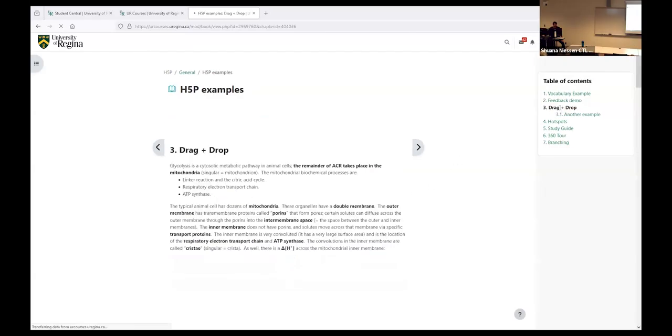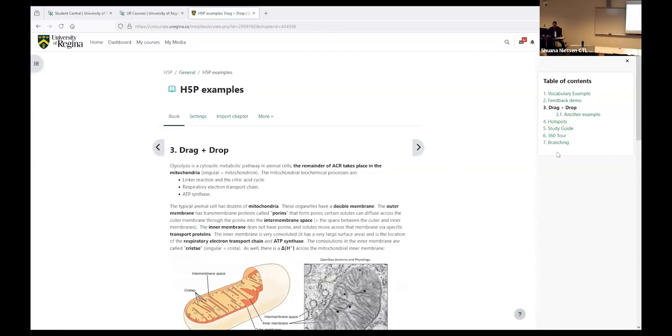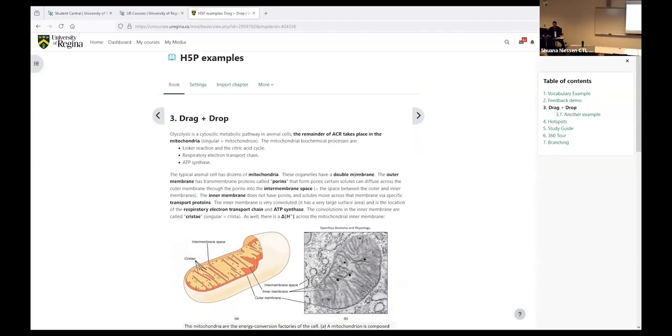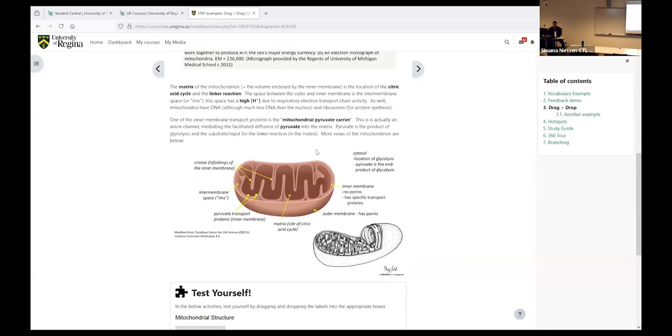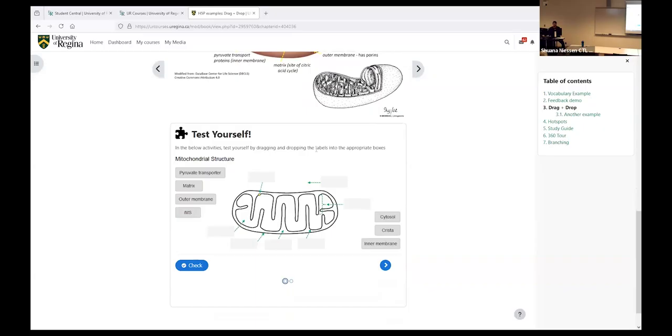Drag and drop is another interesting and good tool to use. In this example, I wanted to demonstrate how it might look in the context of an actual lesson. So this is an asynchronous biology course. The content that the students would read is right here. And as they scroll down, they find the H5P to test themselves on the material that they just learned.